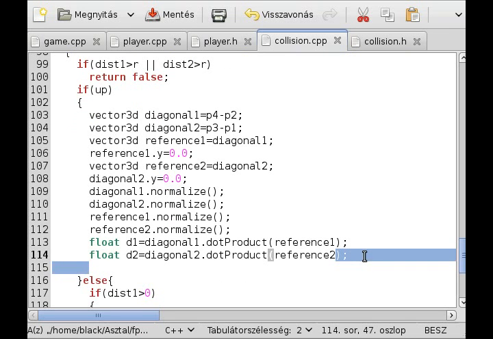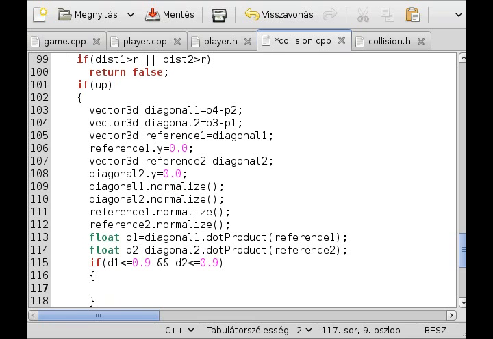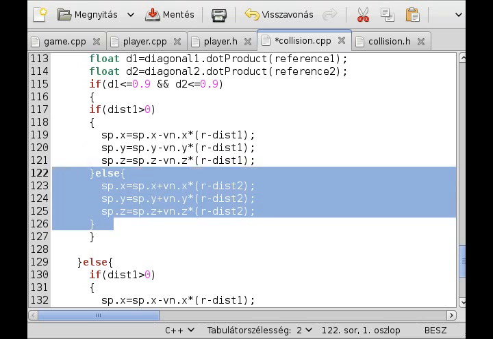Okay, and here what comes is basically I have to check the angle. So if d1 is less than or equal to, for example, 0.9, and the other diagonal as well, less than or equal to 0.9, that pretty much means that the angle is greater than arccosine 0.9, which is, I have no idea how much, I believe 35 degrees maybe. You can easily find out by running the calculator and just calculating the arccosine of 0.9. Okay, so we have the 0.9 right here. That pretty much means we have to use the old calculation because the angle is very great, so I just copy this old calculation code right here.